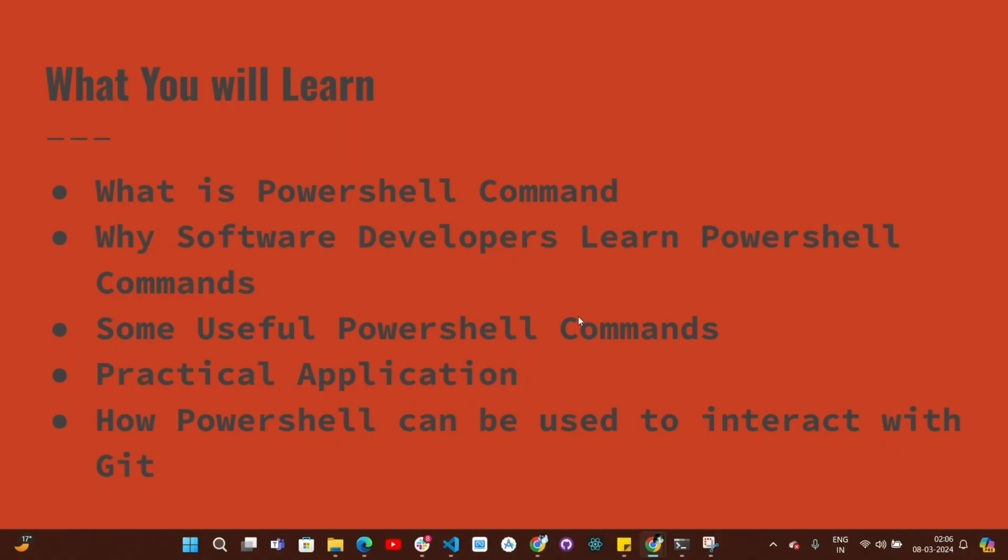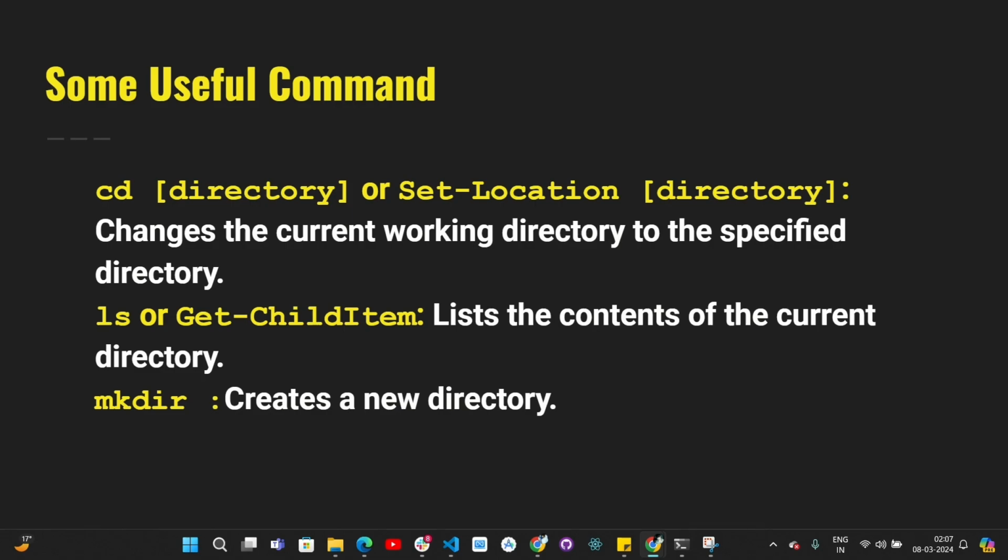So let's see what you will learn in today's video. What is a PowerShell command? Why do software developers learn PowerShell commands? Some useful PowerShell commands, and a practical application: how PowerShell can be used to interact with Git. All these things we are going to see in this video. So stay tuned.